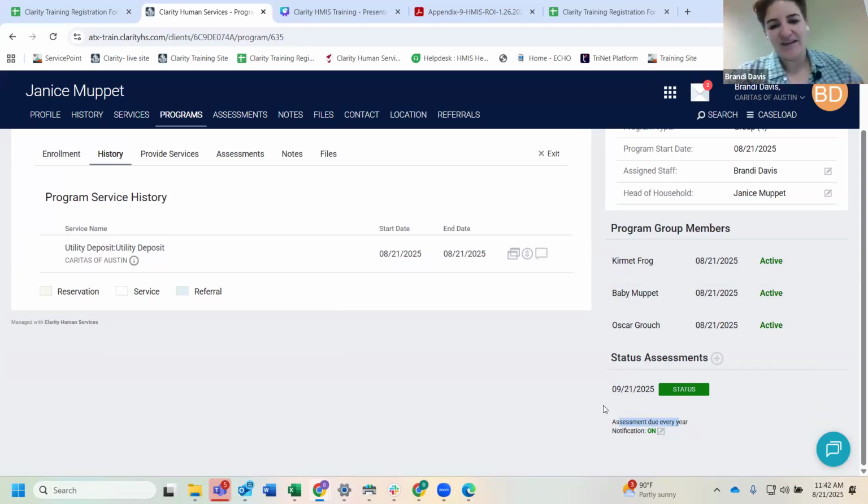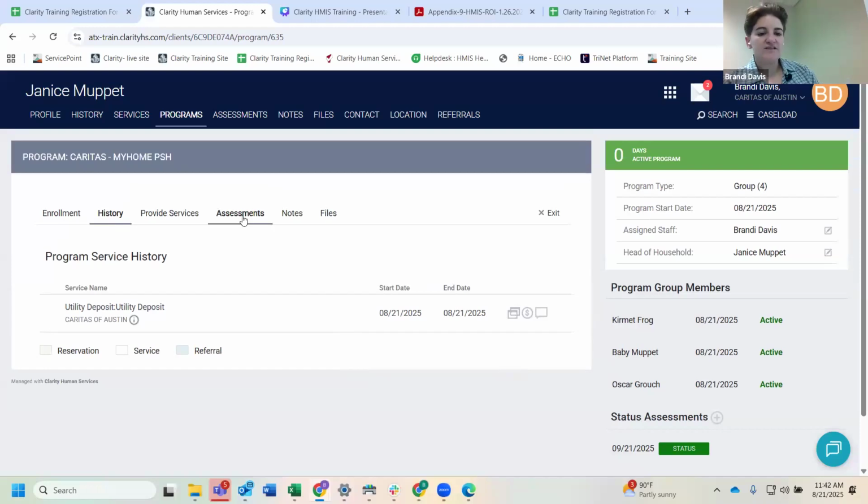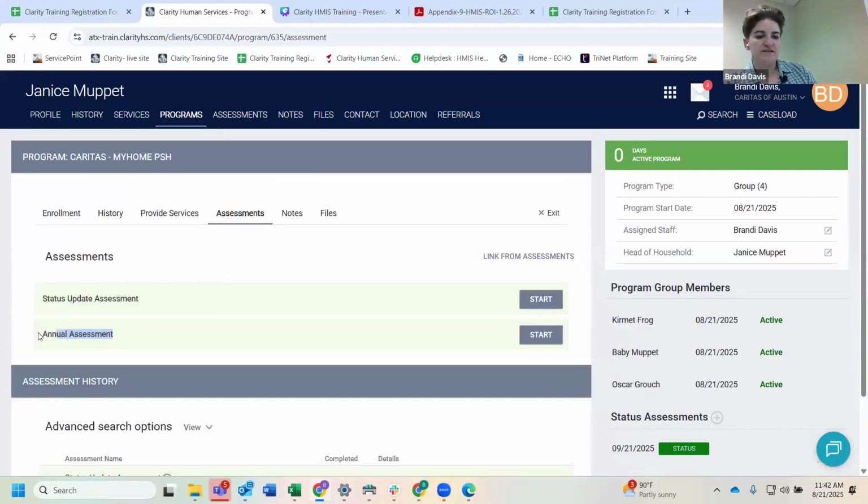Okay, so we're going to click on our assessments tab within our program, and we're going to see this annual assessment. Your annual assessment, again, has the same fields as your enrollment and the same fields as your status update. It's just checking to make sure that all of the client's data is still true annually. So if you've really been keeping up with those status updates, you know what's going on, you've been updating it as things change, you might not have to enter anything at all at the time of your annual assessment. So next to annual assessment, we're going to click this start button.